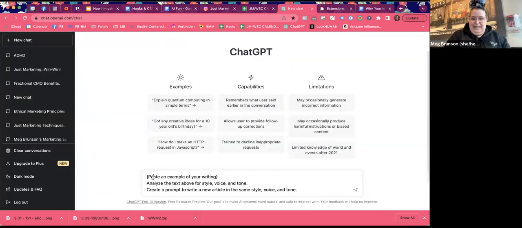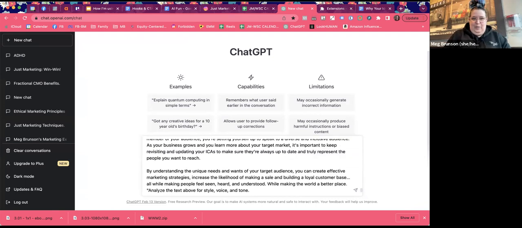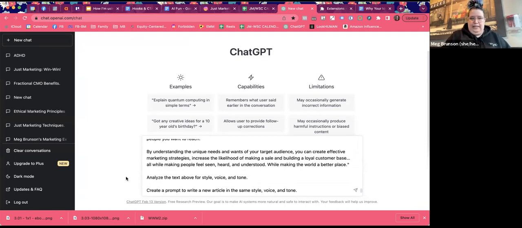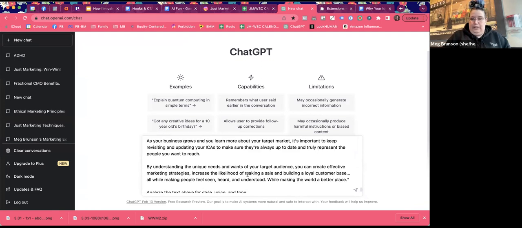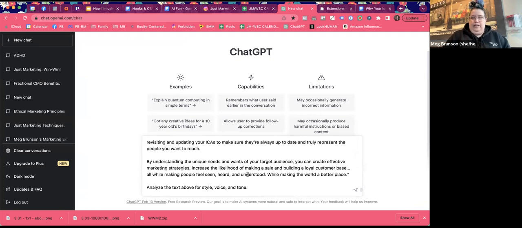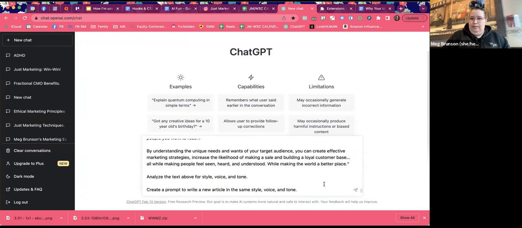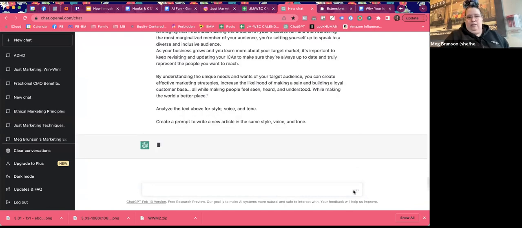So let me go ahead and paste it in here. I'm going to put it in quotes so that it knows what the piece of work is. And then I just like putting spaces between it. So I'm telling it, analyze the text above for style, voice, and tone, and then create a prompt to write a new article in the same style, voice, and tone. So I'm giving it a post that I'm really proud of, and I feel like it sounds like me. And I'm asking it to make a prompt that I can use for later.